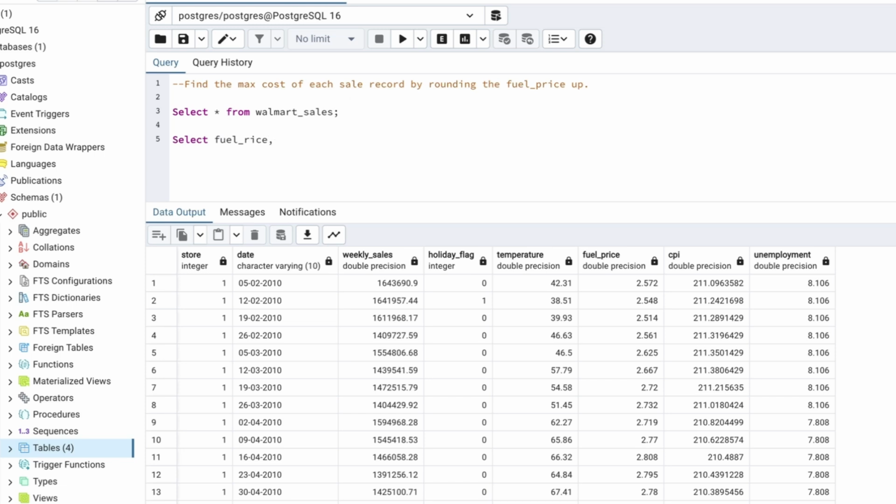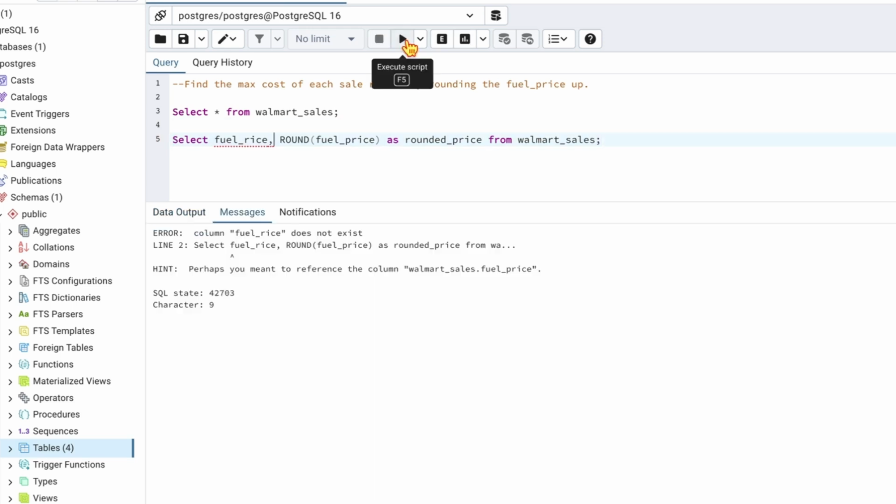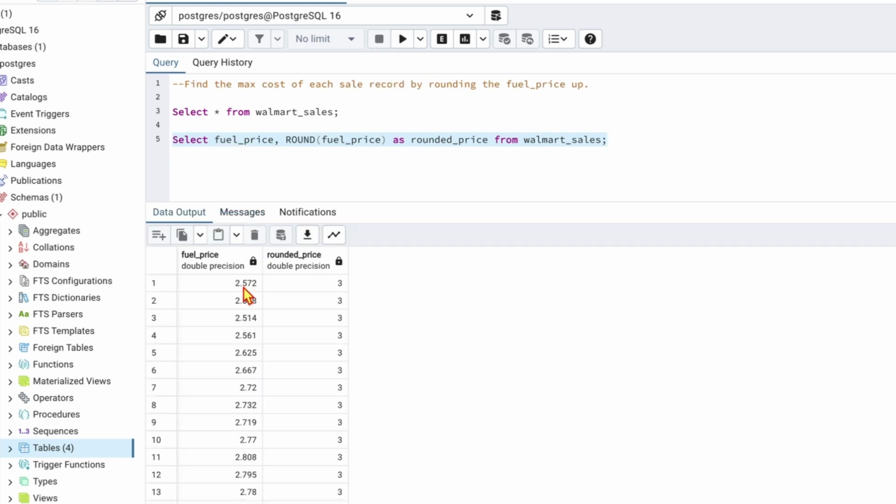Select fuel price, round function as rounded price from Walmart sales. Execute it. Typo. 2.5. Yes, maximum possible cost by rounding the fuel price up.